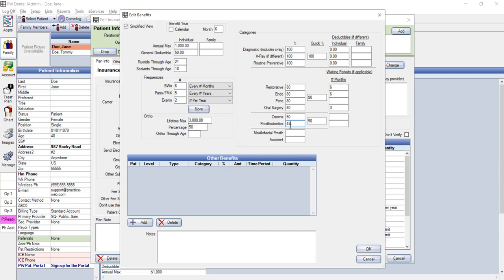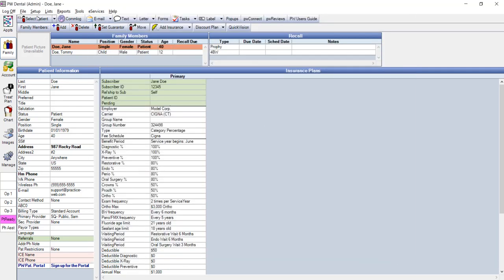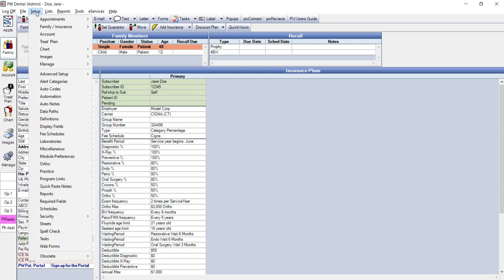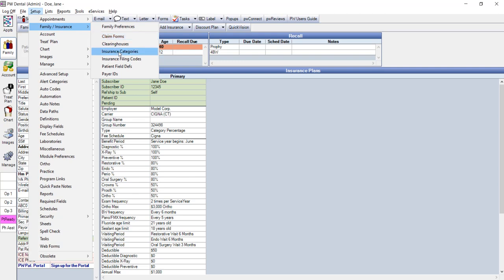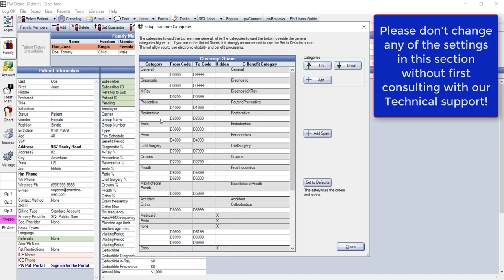If you want to know what code ranges are covered within these categories, you can see that under your setup menu. I'm going to close out of here quickly. And so if we go to our setup menu and go to family and insurance, and then insurance categories. So here you can see the code number ranges that are covered under their respective categories.